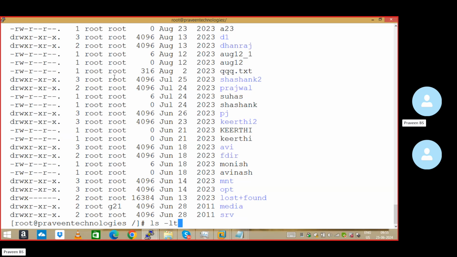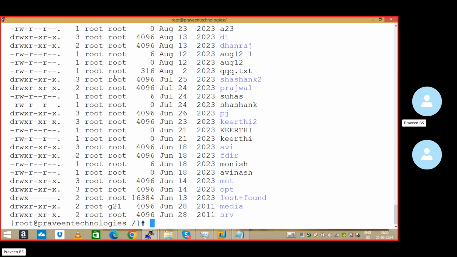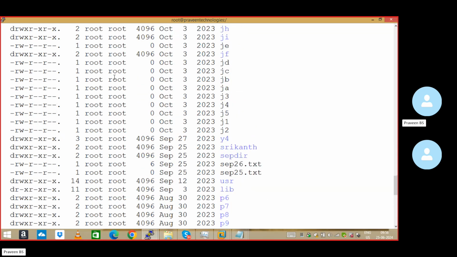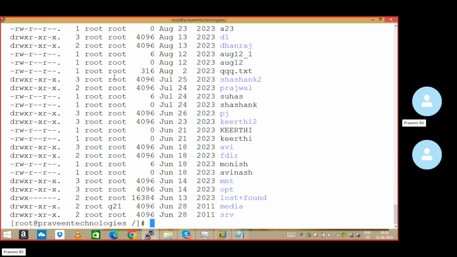If you go to the top section, the recent file you create will be at the top. Recent one is coming at top. Bottom will be the oldest, 2011. Correct? The one I created this morning is here. Correct, sir? Getting it, sir, but I'm not happy about this.